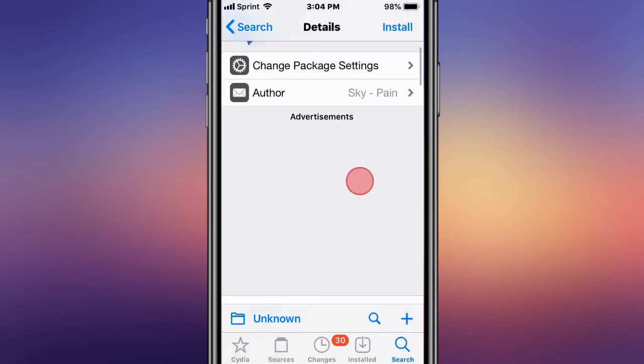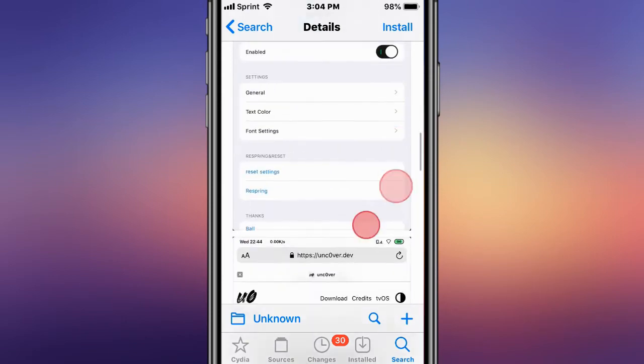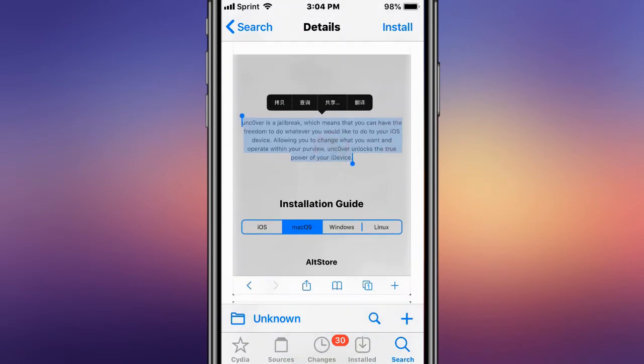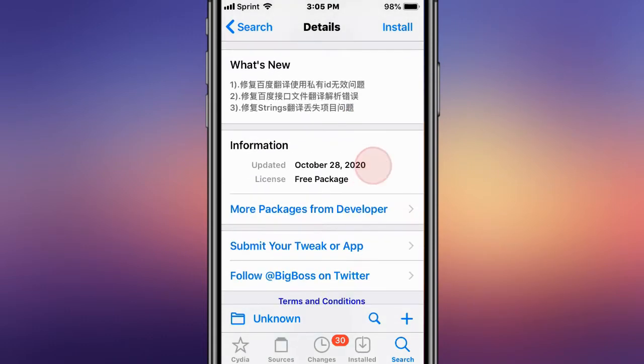This is called Translation, for iOS 11 to 13. When you copy or hold down the text, a menu comes up right here, and it adds a way for you to automatically translate the text to a different language.